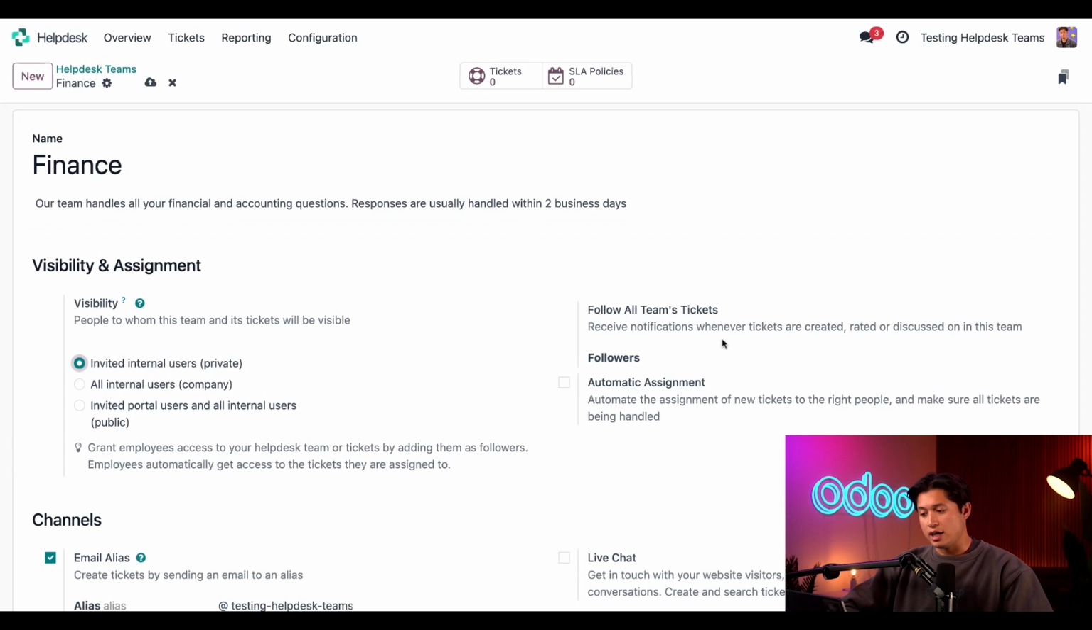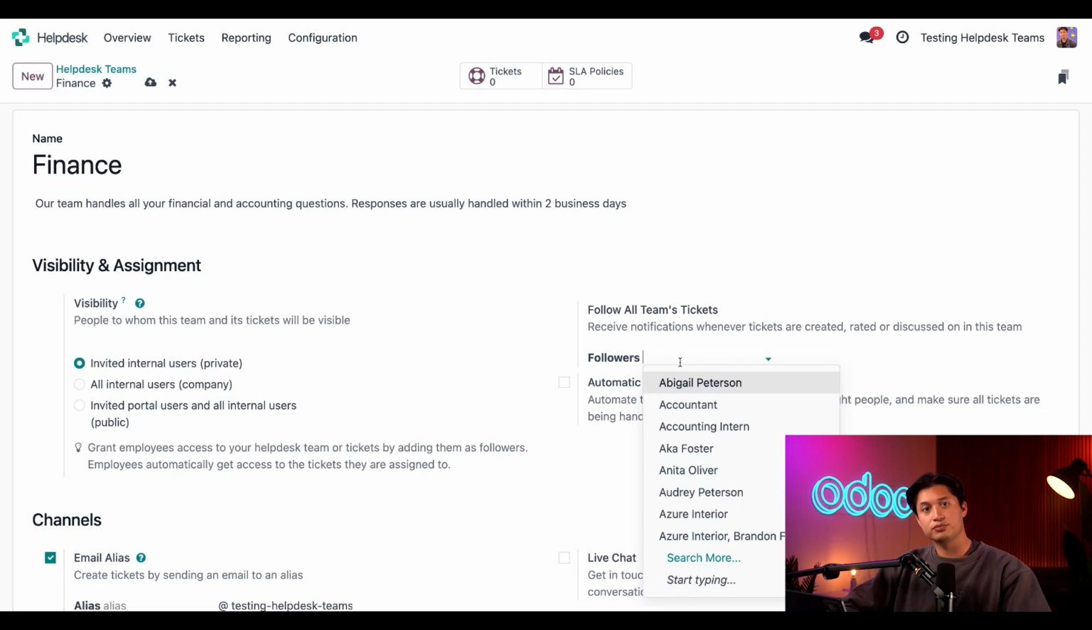Great. Now, to the right here, under the Follow All Team Tickets in the Followers section, if we go ahead and click this, this field allows us to assign users as followers for all tickets assigned to this team. Since this is a private team, adding employees in this field is the only way to invite them to the team. For example, I want my accountant to be kept up to date on any of the updates to these tickets, so let's go ahead and add them here from the drop-down.